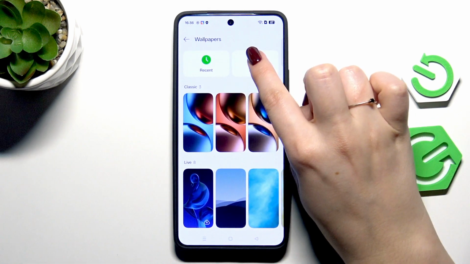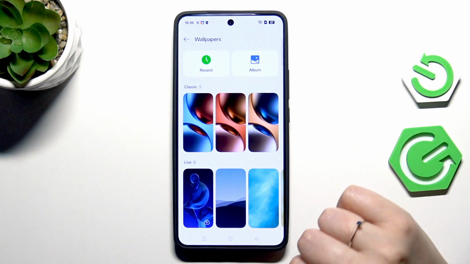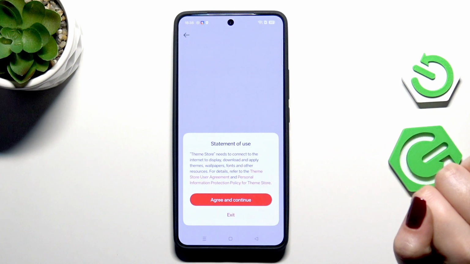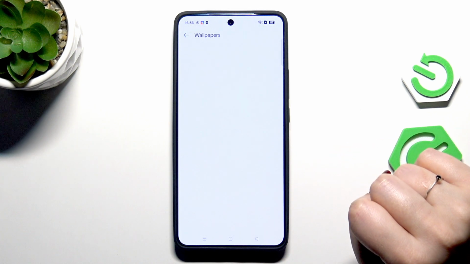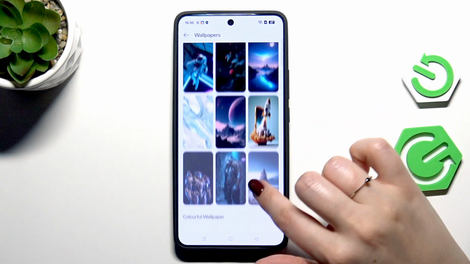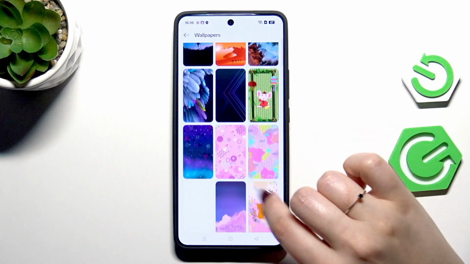Of course we can enter the album and we will enter our own photos, so you can set it as a wallpaper. What is more, right here we've got more wallpapers, so after just giving all of the permissions, you can enter the online wallpapers from which you can choose something.